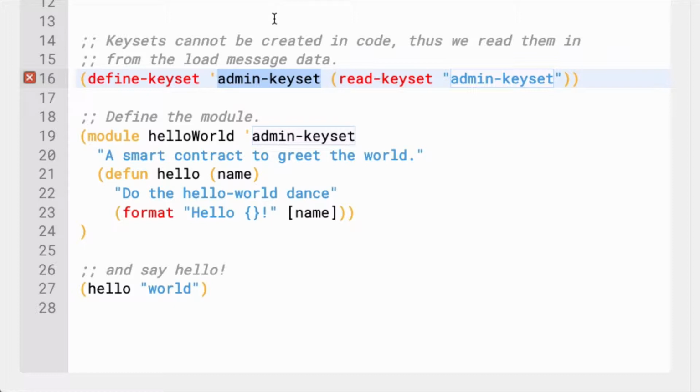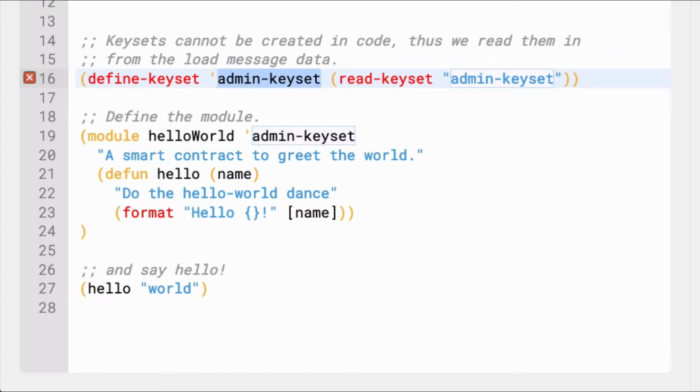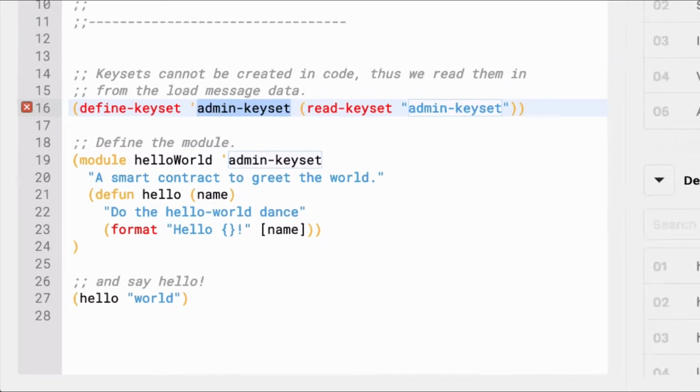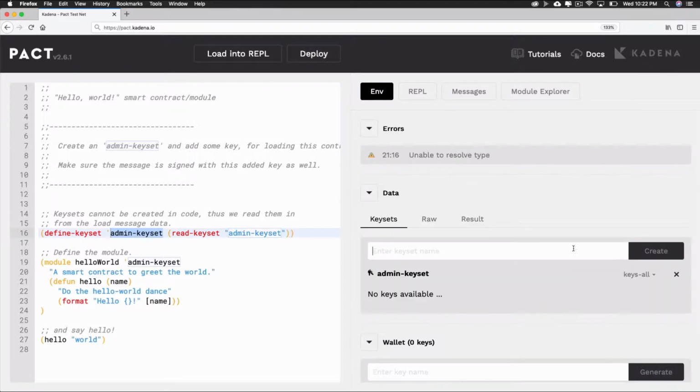Looking closer, you'll notice the following error: no such key in message, admin-keyset. This error exists because you are reading a keyset that you haven't created yet. To get rid of this error, you'll need to create a keyset named admin-keyset using the panel on the right. You can do this by either selecting fix over here, or by entering the name admin-keyset and selecting create. After creating this keyset, the error should now be gone.